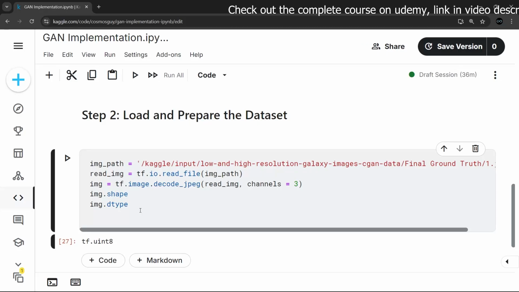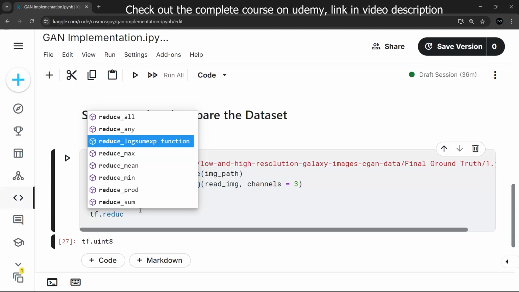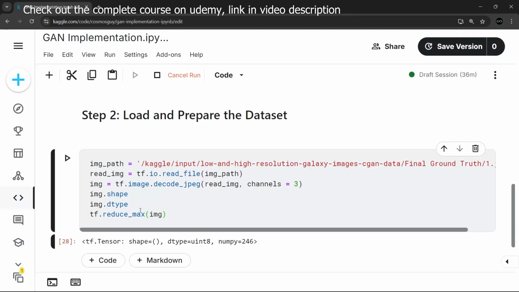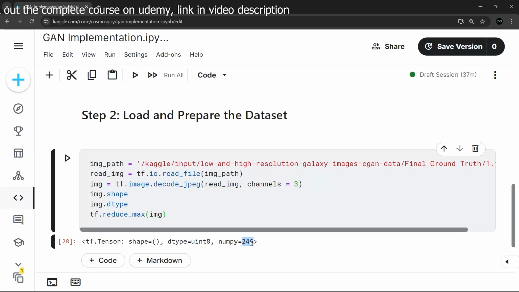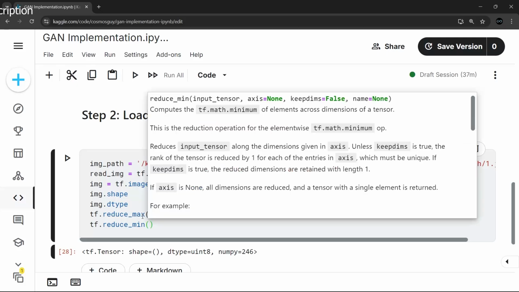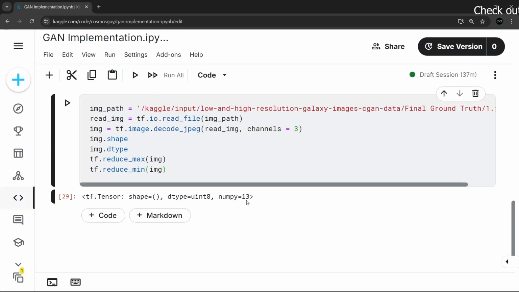For example, if I do tf.reduce_max to get the maximum value in the tensor, it is going to be 246. So the range is going to be within 0 to 255. If I do tf.reduce_min, it cannot be negative. It must be between 0 to 255 because of uint8. So you can see it's 13. That's great. We have a range between 0 to 255.